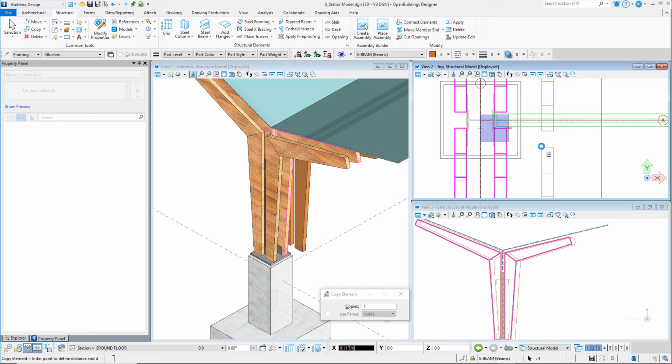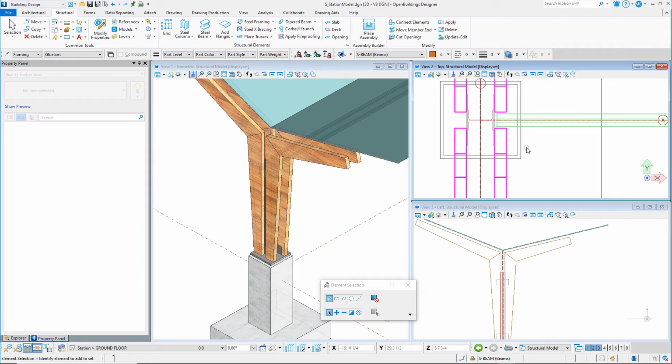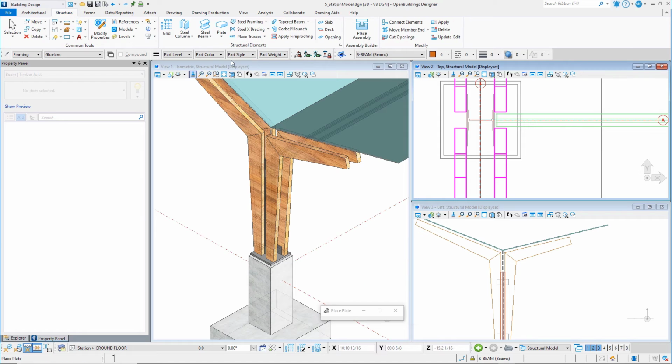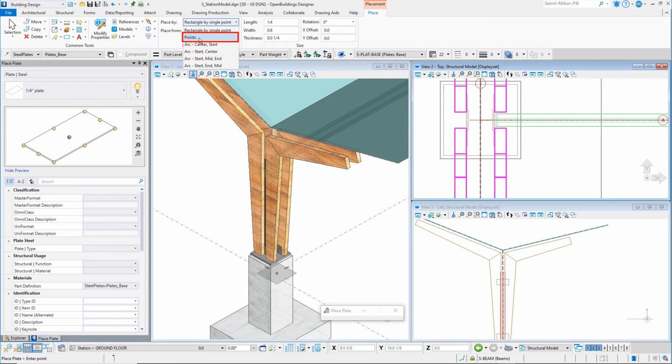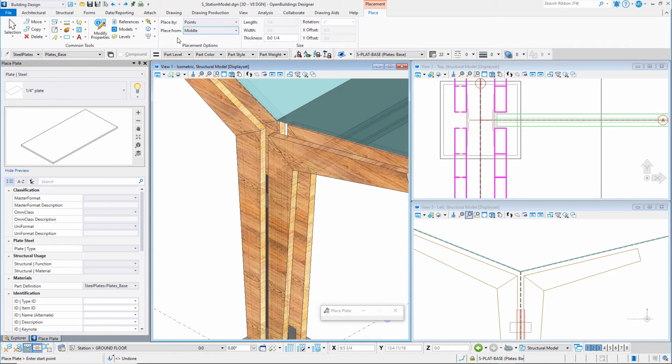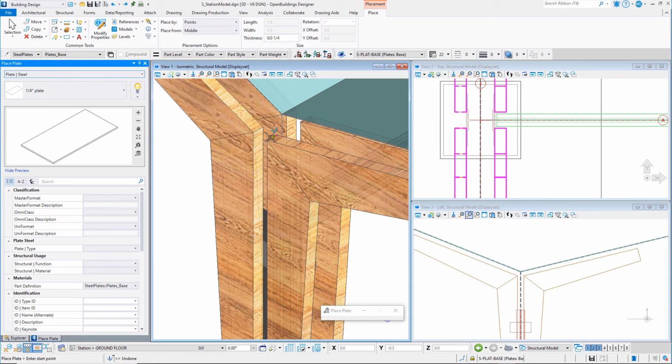To complete the tapered columns and beams, you will embed a plate at the mitered connection. Select the Plate tool. Select the quarter-inch plate. Set the Place By method to Points, and this time set the Place From to Middle. Now you will place a shape at the center of the beam and column connection using AccuDraw to get all the angles correct. Start at the top center of the column.